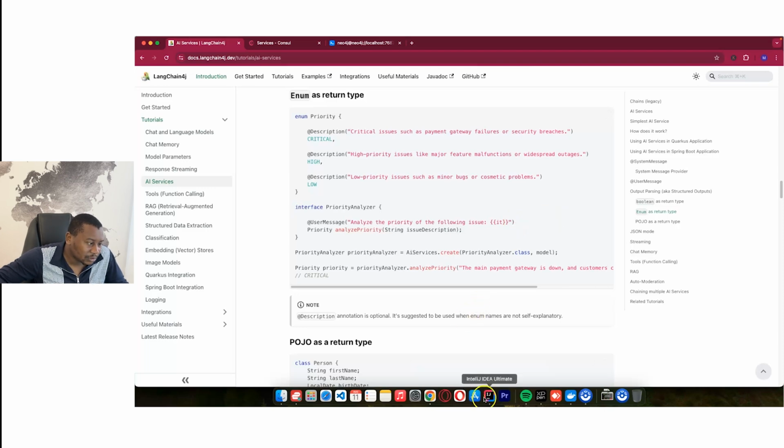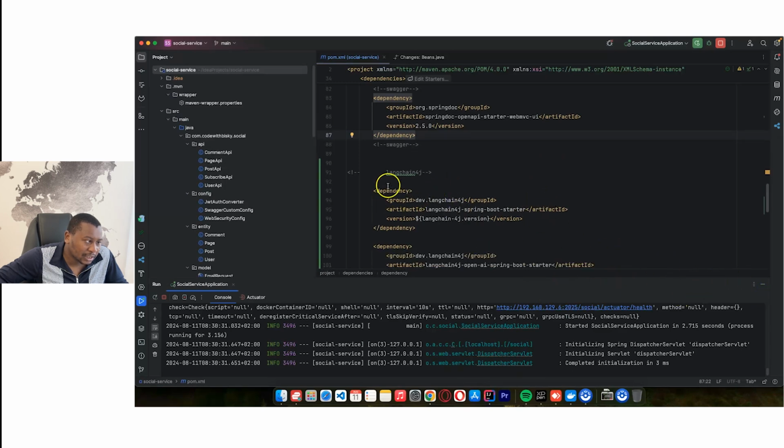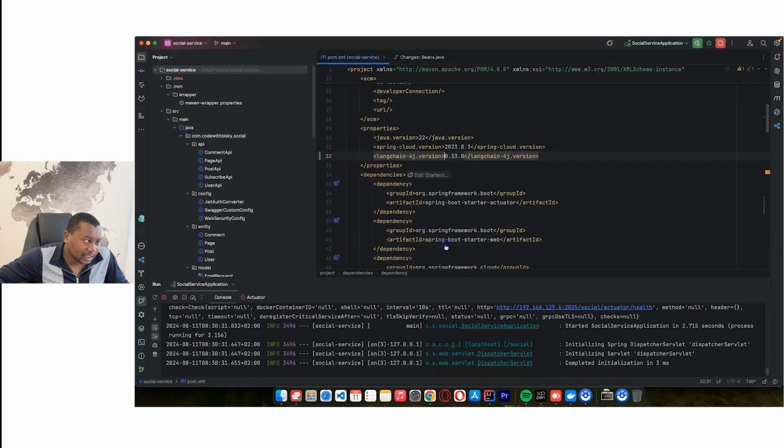So what I can do, I can go to our Java project. You can add this dependency for Langchain. We need to add this dependency for now. We have Langchain Spring Boot Starter, and Langchain OpenAI. Then the version that we are currently using, I'm using 0.33.